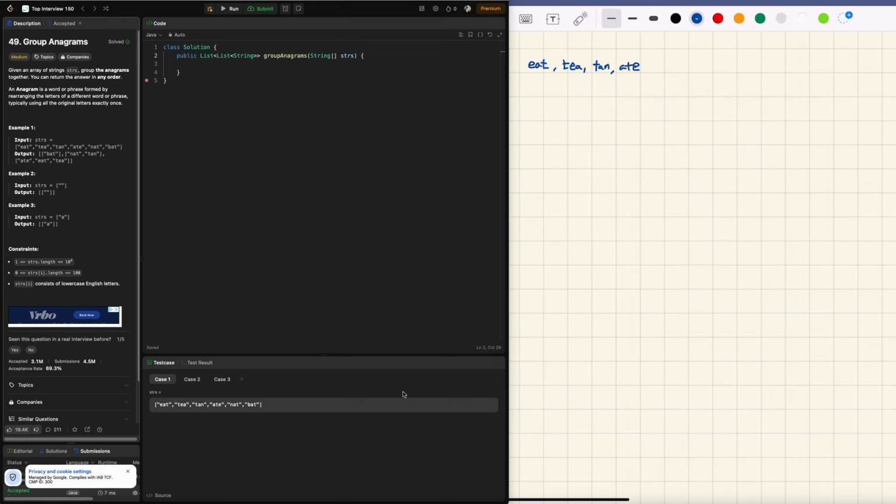Okay, let's do problem 49, group anagrams. We are given a string array of words, and we have to return the anagrams in a list of lists of strings. We can see that "nat" and "tan" are anagrams, so we store them in one list. And then "ate", "eat", and "tea" are anagrams, so we store them in a list, and then we return them as a list.